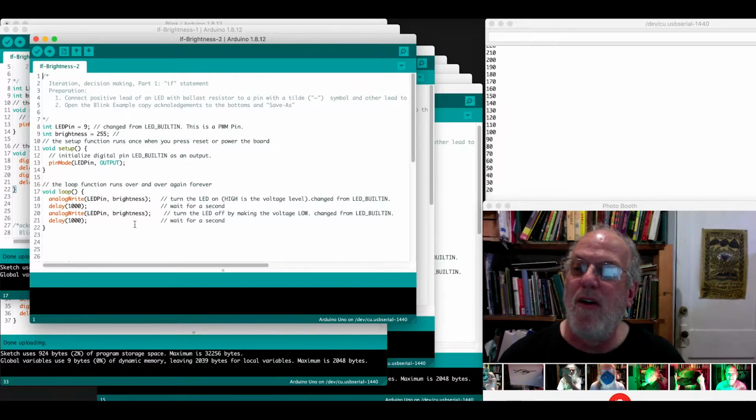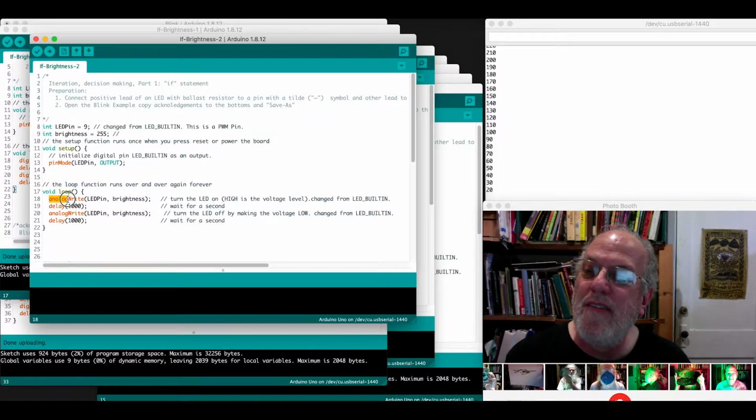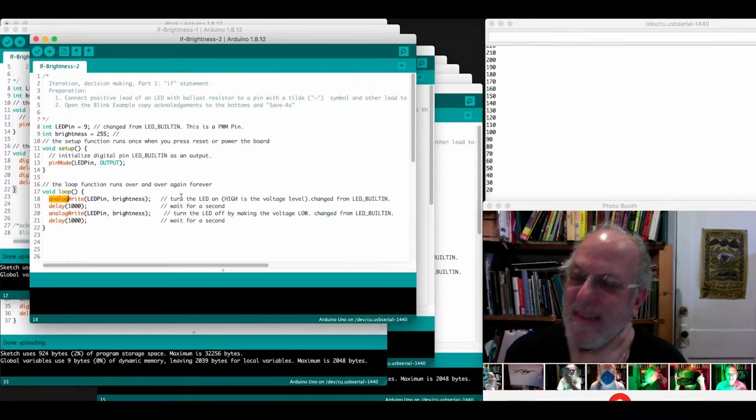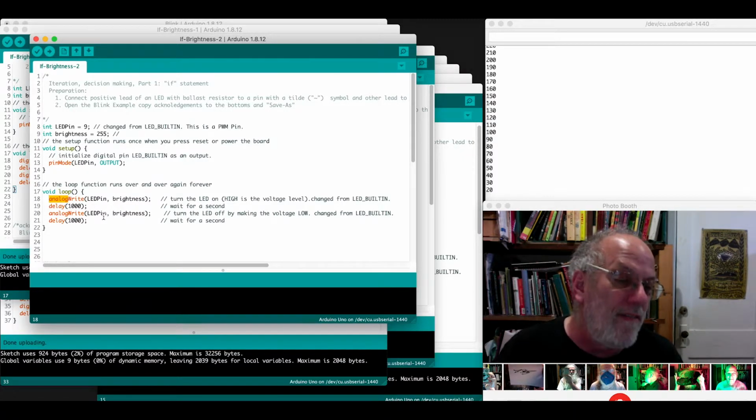Void setup, this is all the same. Down here, instead of it saying digital write, I'm saying analog write. What this does is it allows me to set a level, an amount that this pin is on. Really parts of a second between 0 and 255. 0 being it's always off.